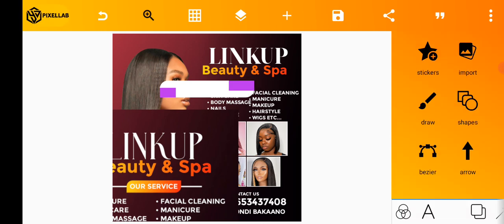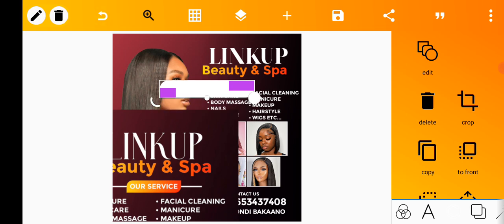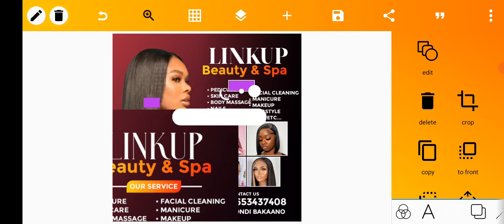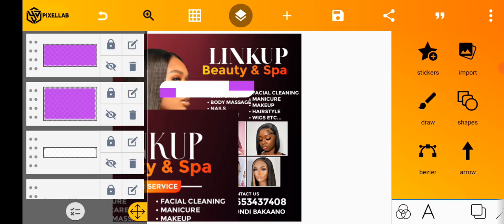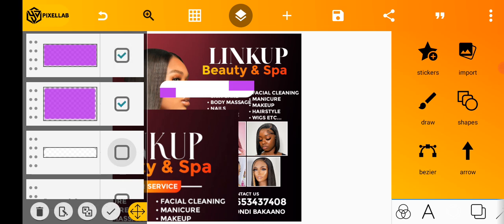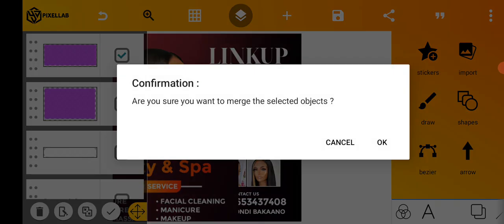You know that you have 3 shapes. This, you have this, you have this, you have this. Go now to your layer panel, make sure you mesh everything. So click on that, 1 2 3, you just mesh.